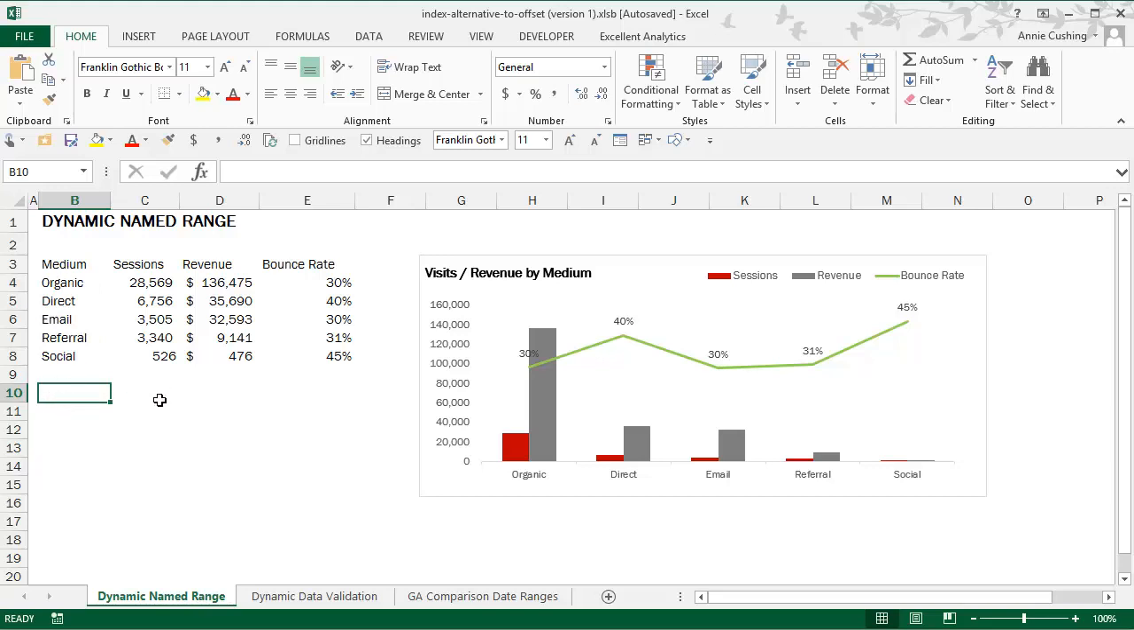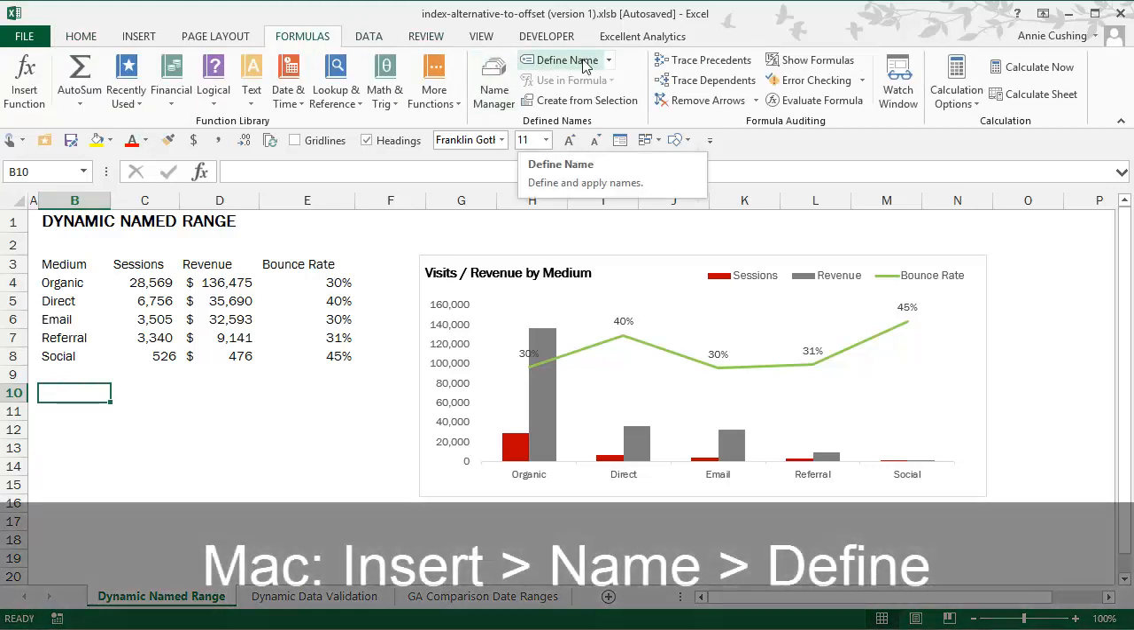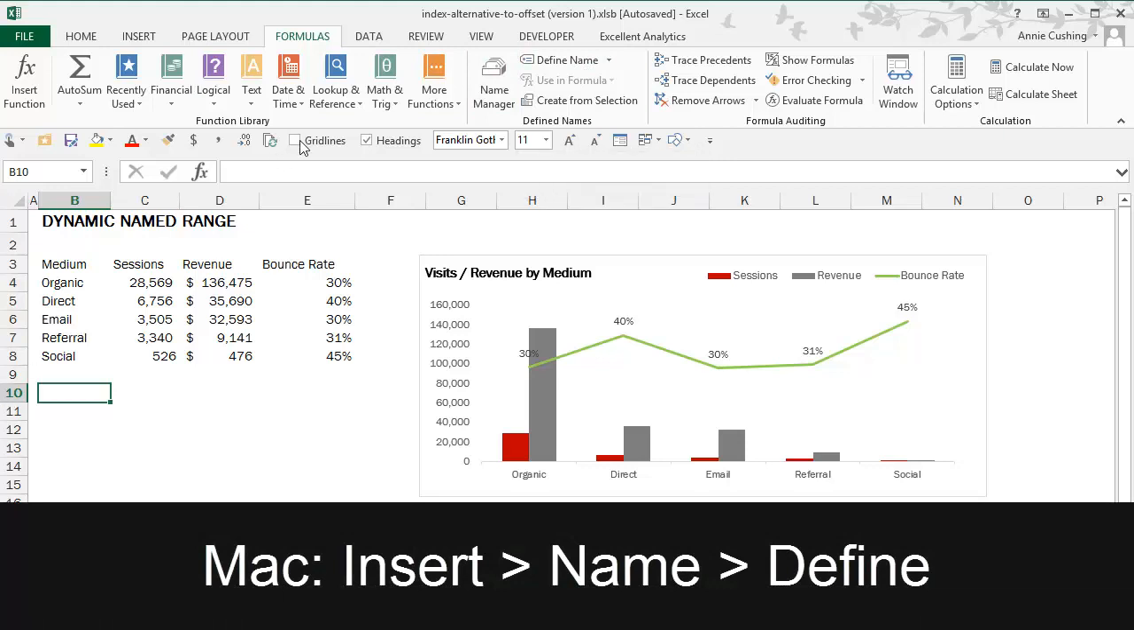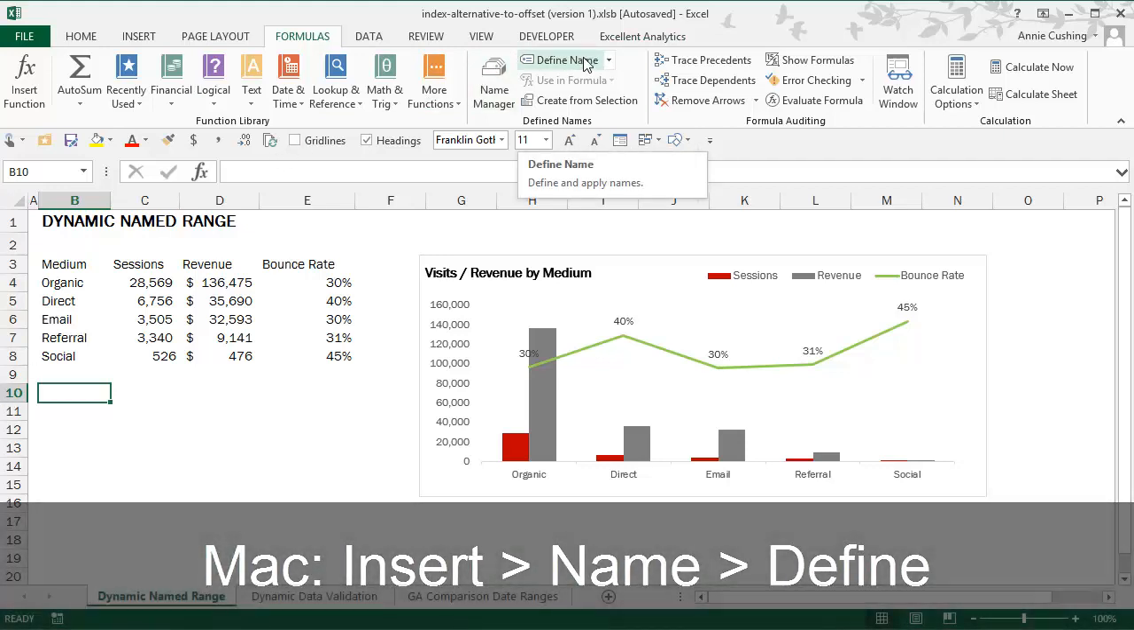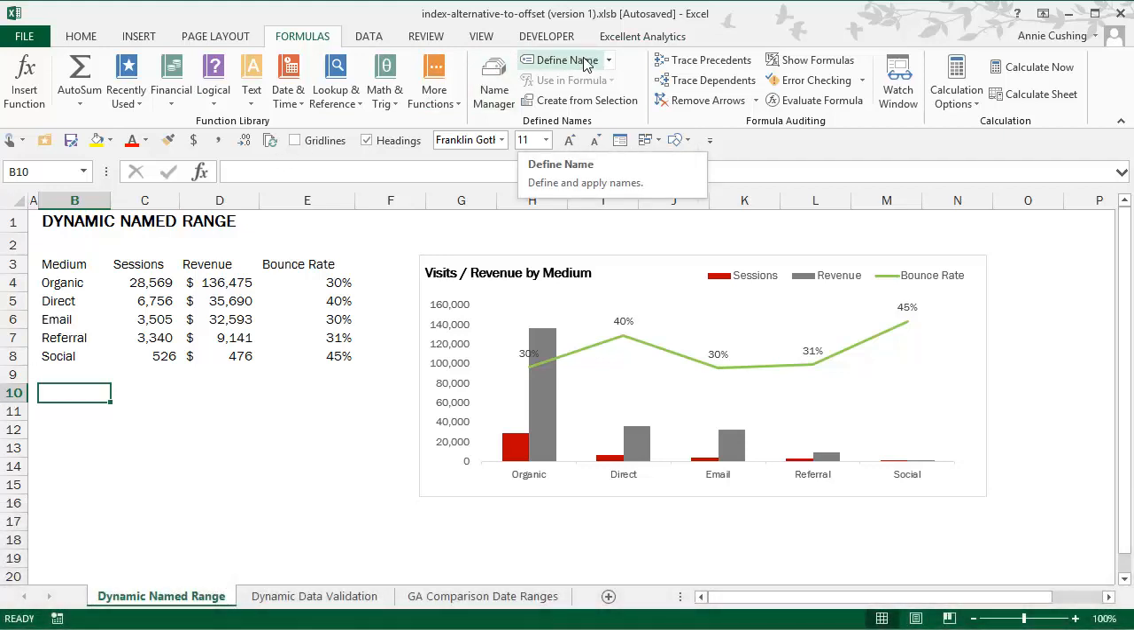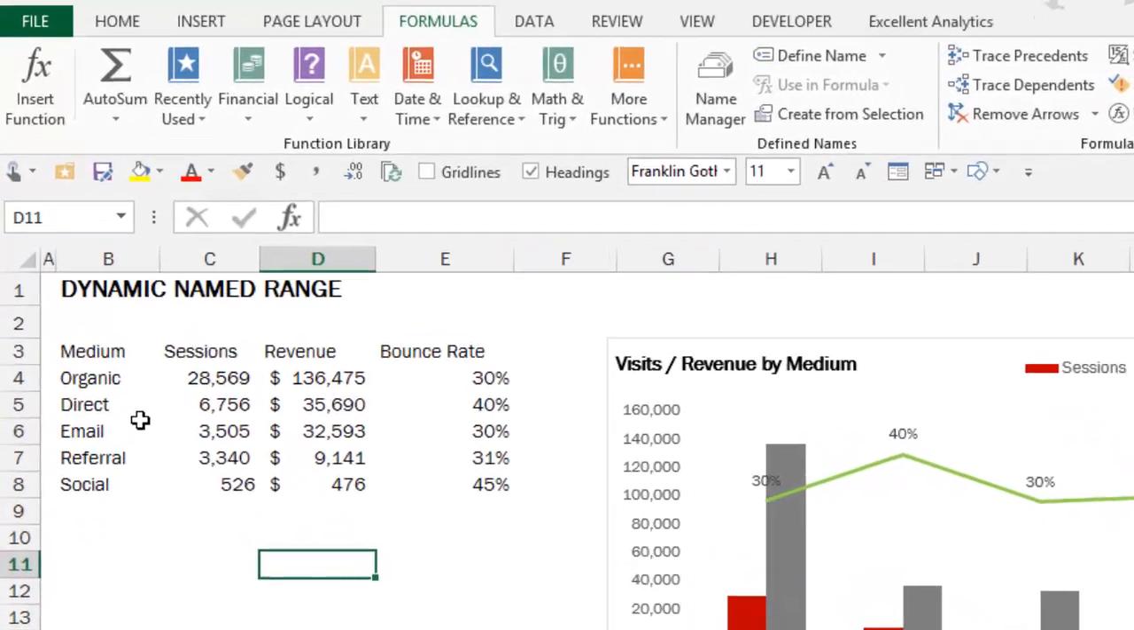To build out a dynamic named range, you're going to go into formulas and define name. The problem is this dialog here doesn't give you any tooltips, which is super lame. So what I recommend doing is building out your formula while in Excel and then taking the formula and copying and pasting it into the name manager. So that's what we're going to do. We'll just do it in this cell over here.